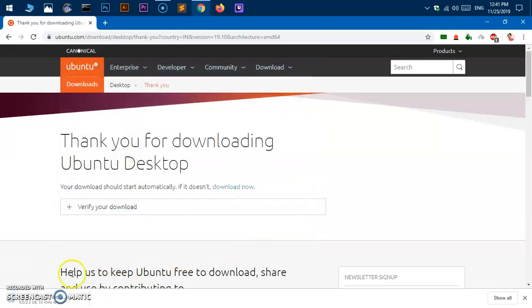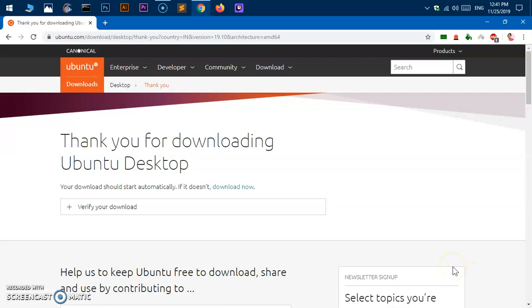It's a huge file, 2.3 GB, going to take half an hour. So what I'm going to do, I'm going to cancel it. I already have downloaded it for you to save time. Now make sure you have downloaded this Ubuntu 19.10 image, and once it's downloaded, come back to this video.